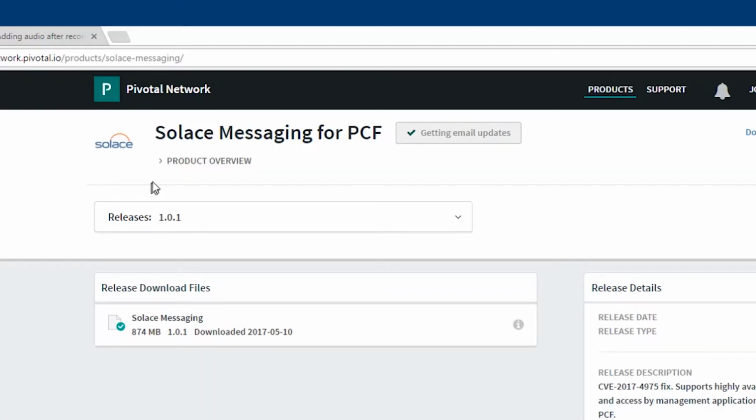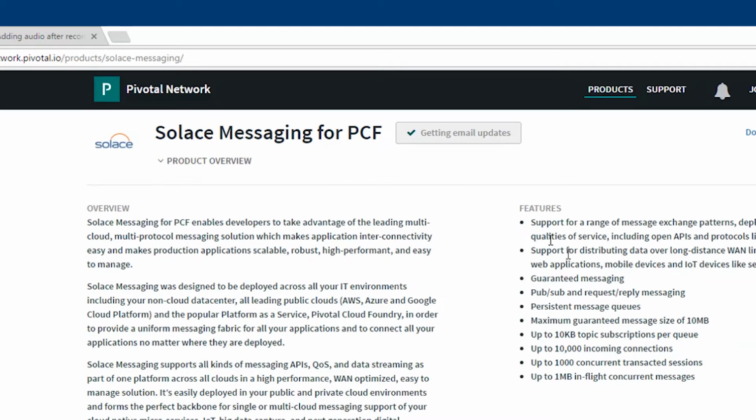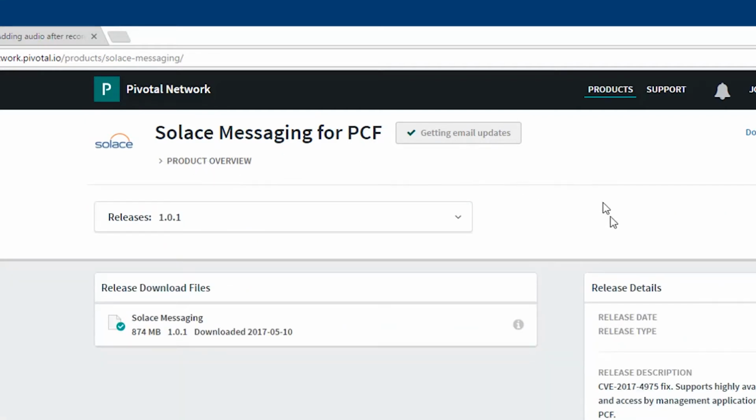Once there, you can learn more about the capabilities and features of the Solace messaging tile, as well as read detailed information such as release descriptions and dependencies. Once you've had the opportunity to learn about the tile and understand its value, you can download the latest version of the tile and get started.